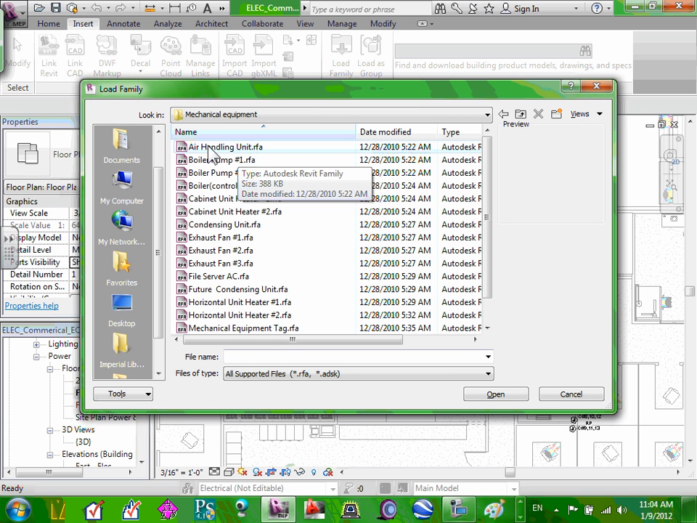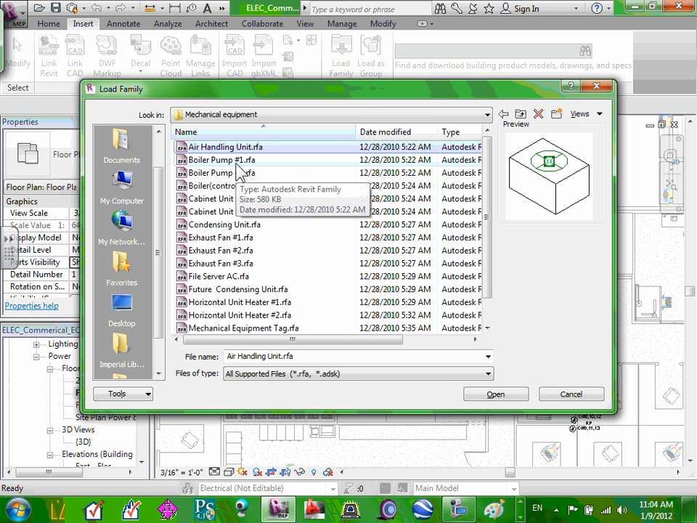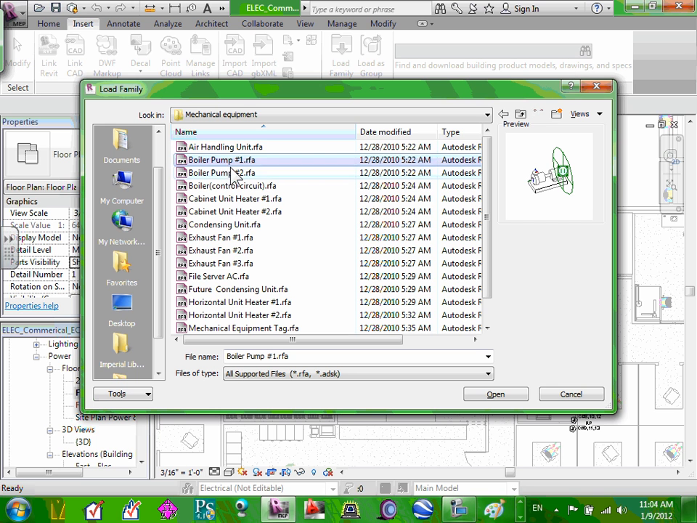Here's what I want you guys to look at first. Does air handling unit ring a bell for you guys? That's what we're going to be doing, air handling unit. How about boiler pump 1, boiler pump 2? They're named actually based on the sheet that I gave you, that page. So it makes it easier to know where to drop them, right?